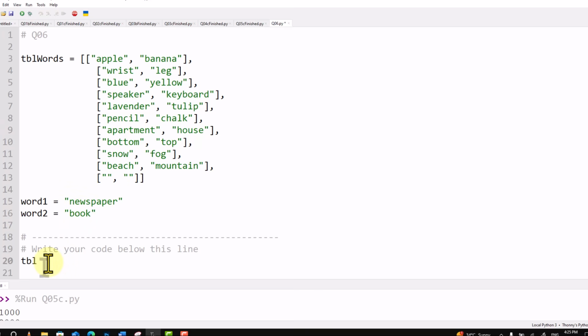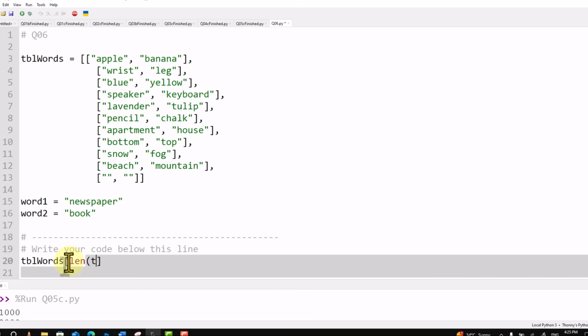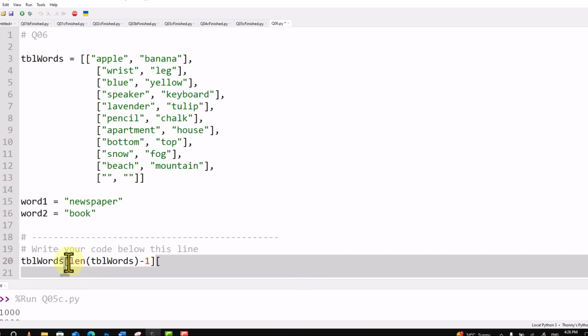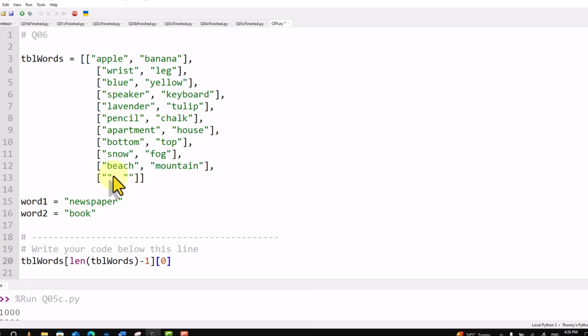I'll write the table words. Okay, which index should we use there? The first index. Okay, it means that it is the last one. So we can use table words, or TBL words. Okay, len of TBL words minus 1. Okay, because this is the last index. And index 0. Okay, inside index 0 of that, it should be equal to word 1.